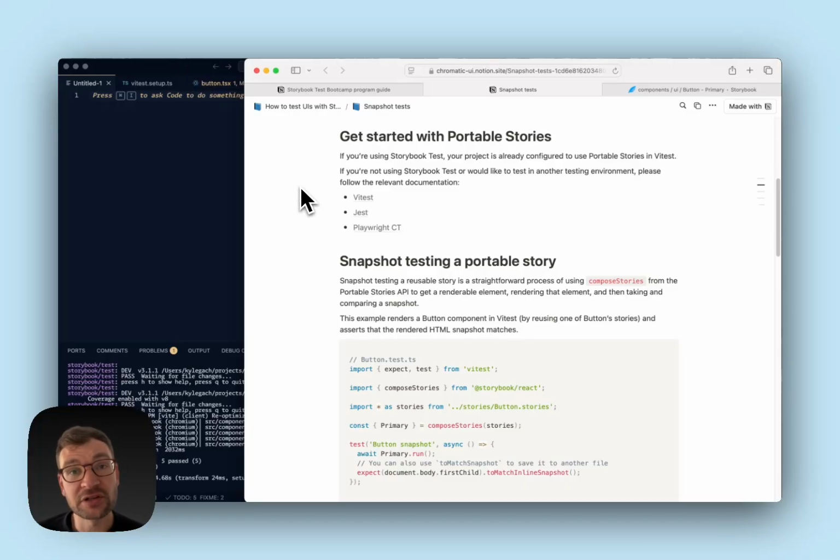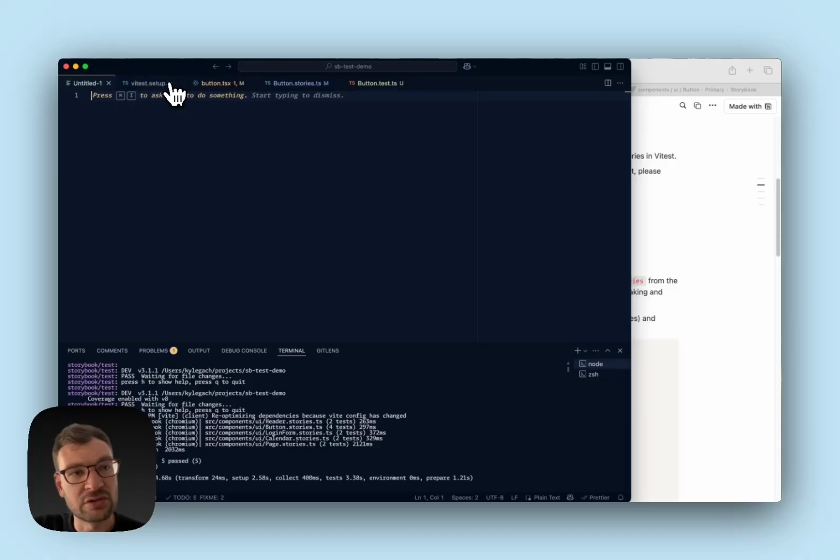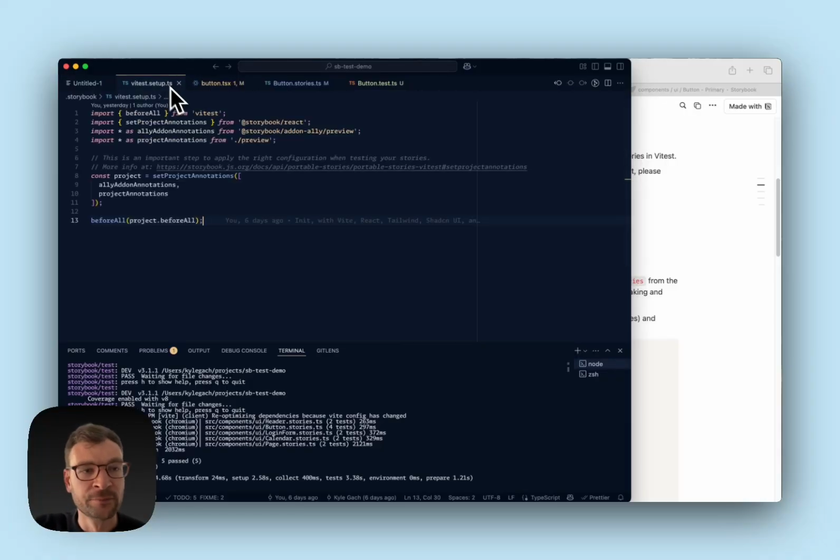So it takes a little bit of setup. If you're using Storybook Test already, it actually uses portable stories kind of under the hood to function. And so we've done that setup for you. But I'll go ahead and show you roughly what it takes here. So this is the Vitest setup file created by Storybook Test. And it's all about the setProjectAnnotations here.